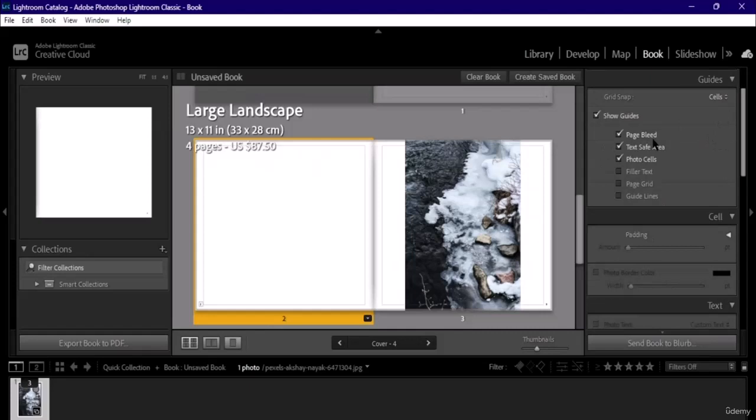So you know what guides are all about. If you want to see the guides, just click on this, let's say page bleed. If you want page bleed. If you want text safe areas, you can select that option and then print it. If you want filler text, you can click it. And if you want page grid, you will see the grids on the pages which you are going to print or which you are going to make. Which will be a lot easier for you to put in your content before actually printing it or exporting it as a PDF.